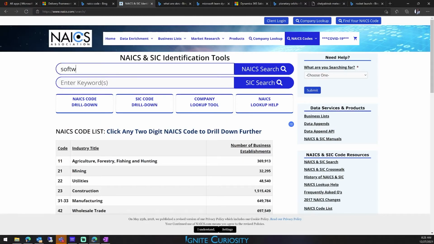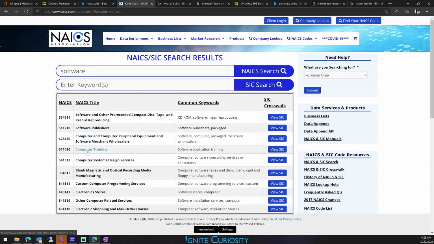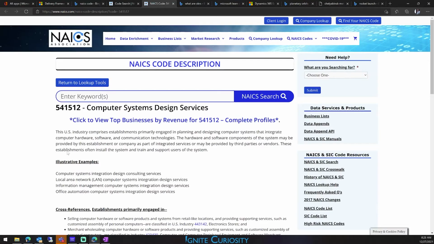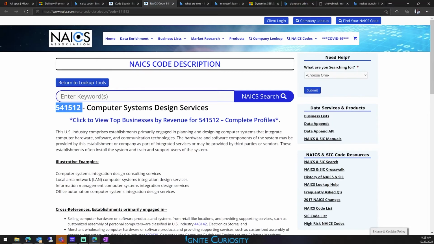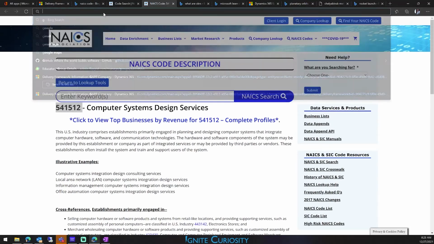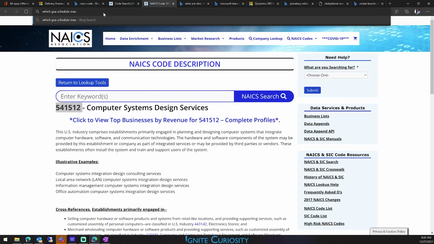So let's say software, and we do a search. And computer training. How about this one? Computer systems design services. So we can click on this and learn about it, and it should even tell us the parent number of this. So let's assume you're going to use that one. Then we want to figure out which GSA schedule. MAS means multiple award schedule. Which multiple award schedule is for IT services?